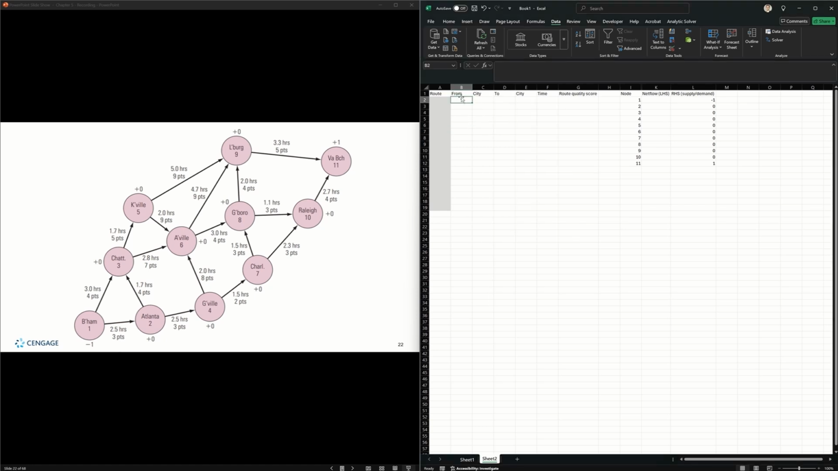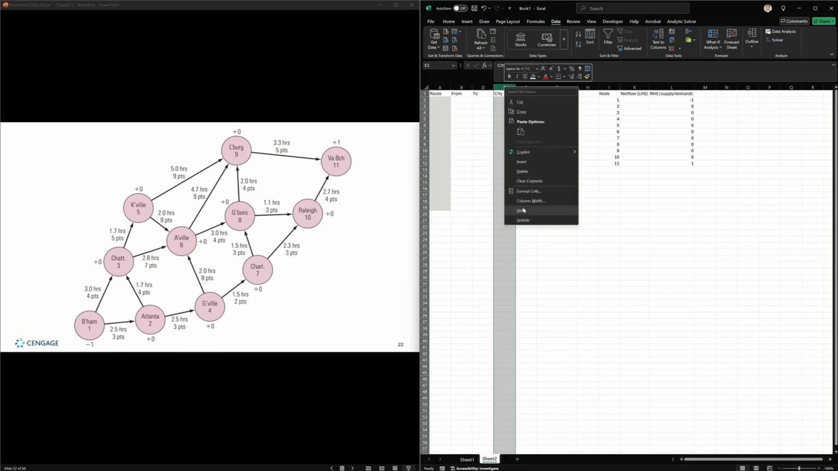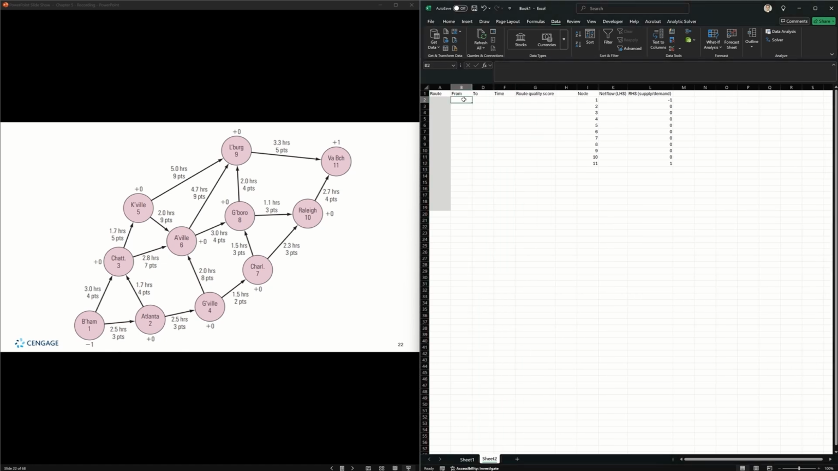Then we start from the nodes, and as I said earlier, I'm going to ignore the cities for now to keep this video reasonably short. We've got from 1 to 2, 1 to 3, then from 2 to 3 and 2 to 4, then from 3 to 5 and 3 to 6. Then from 4 we've got 4 to 6 and 4 to 7. And from 5 we've got another 2 going outside.